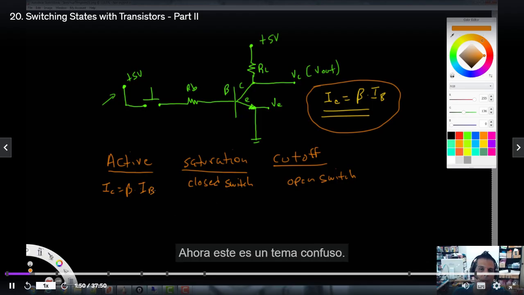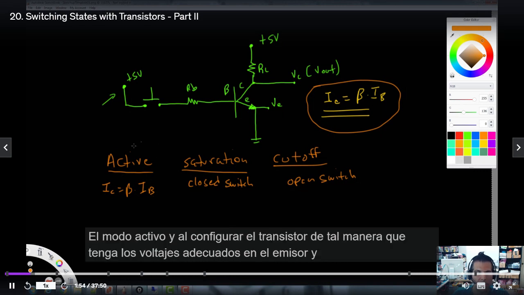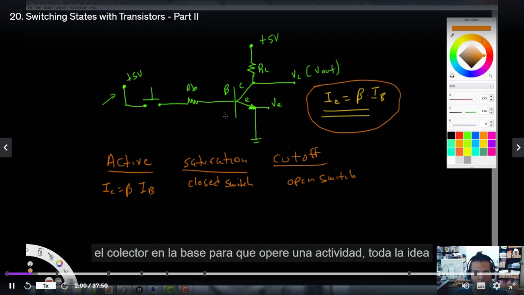Now, this is a confusing subject, the active mode, and setting up the transistor in such a way so that you have the proper voltages on the emitter and the collector and the base so that you operate in active mode. The whole idea of active mode is to use the transistor as an amplifier.